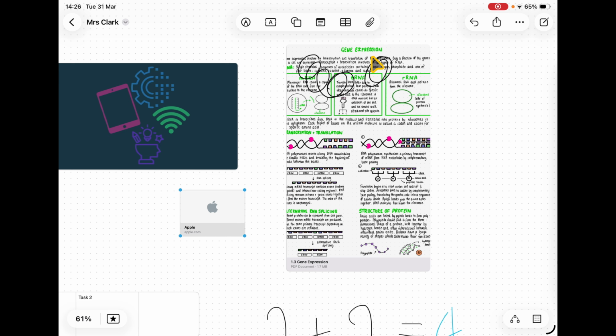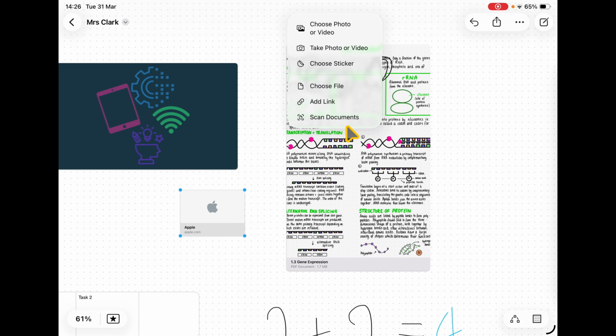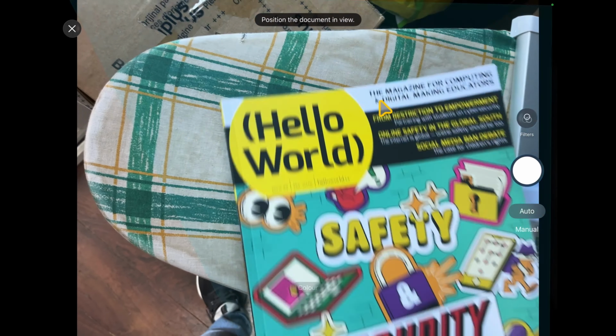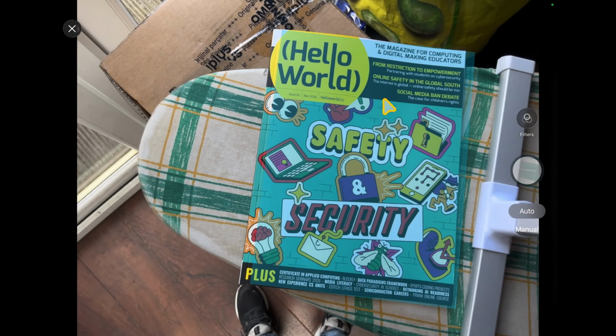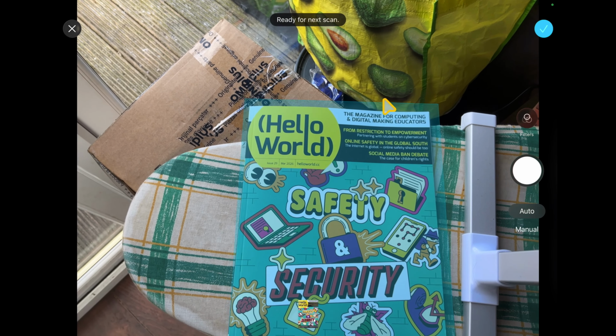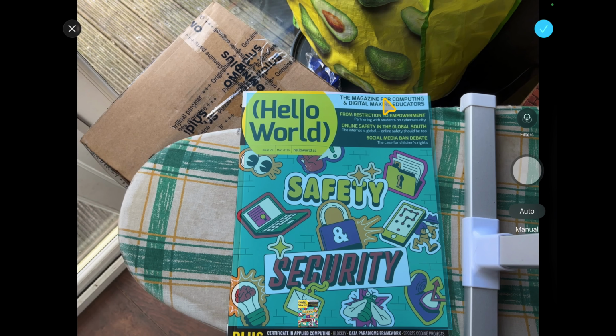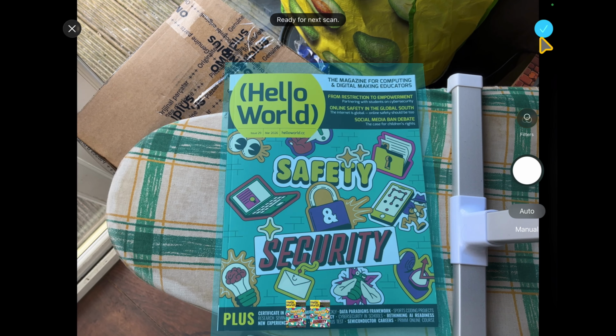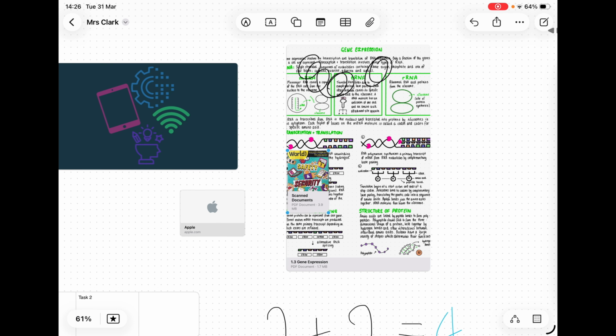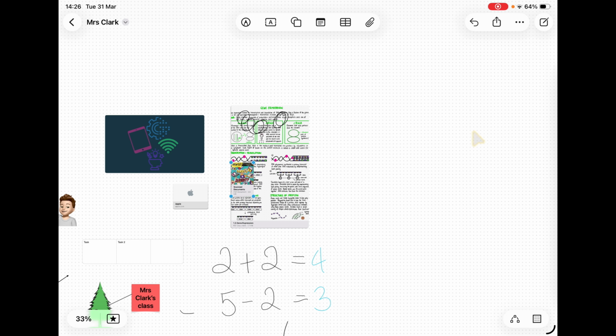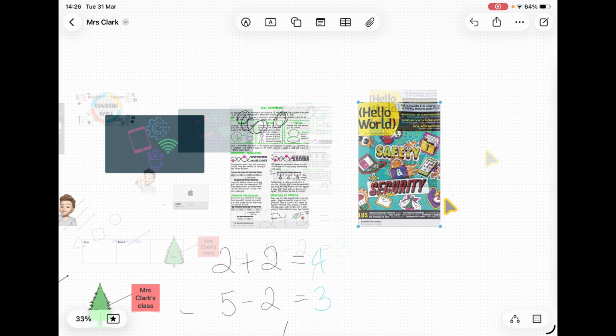And then lastly, you can go in and you can scan documents as well. So when it comes to scanning a document, it will open up your camera here, and you'll see what it does. It will find the image that you want. You press the little plus, the little tick, and that will then be embedded into your document as well. And just move that over here, and you can then resize them accordingly.